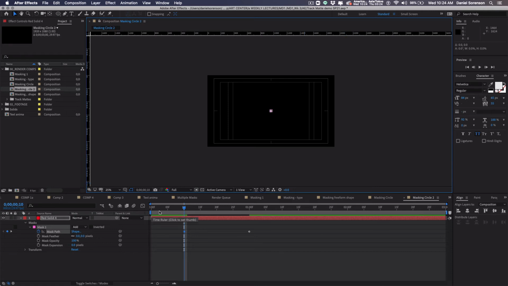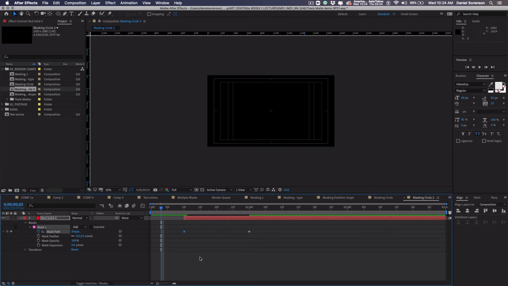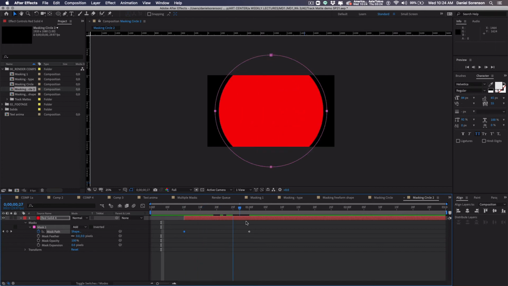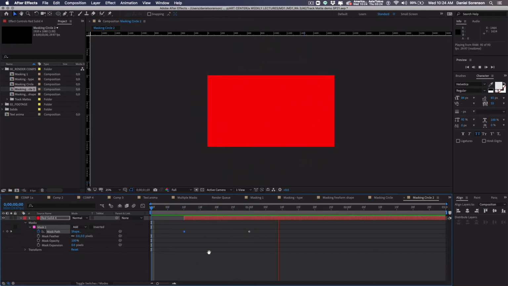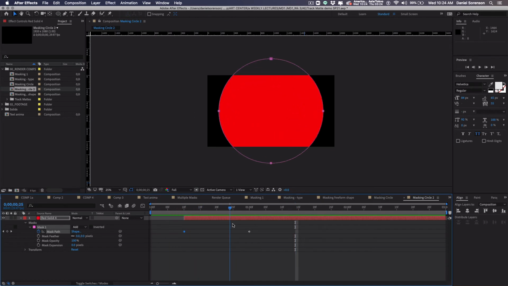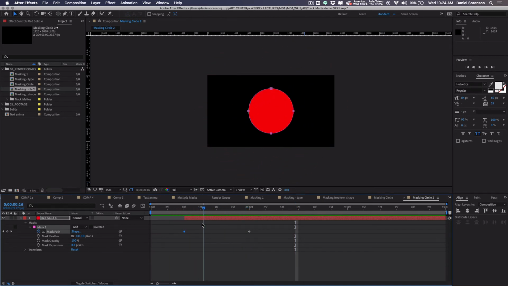Well, we could trim the layer, so that would be Option, left bracket, or we could add in an opacity. By trimming the layer, we know that it is not going to show at all. It can't show until that layer begins, until that layer is on frame. So we're going to have it come up like that. Let's duplicate this mask.